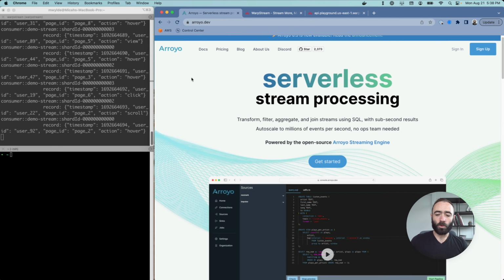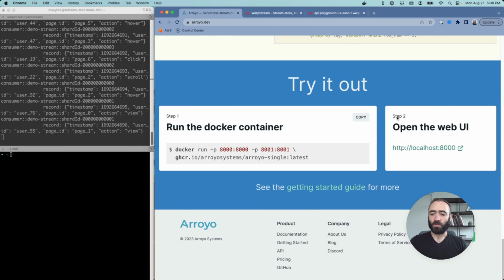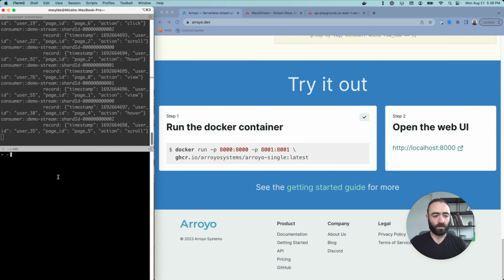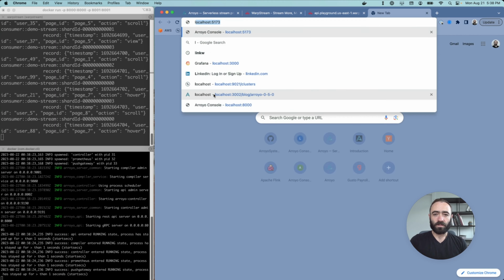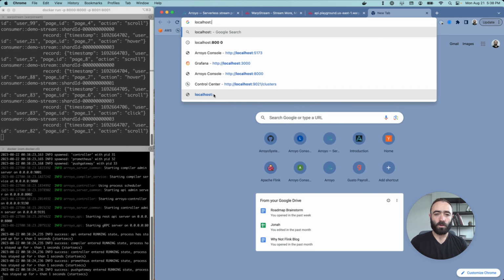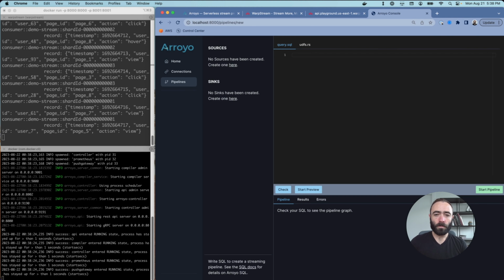And then we're going to start an Arroyo cluster. We're going to start this using the Docker command that's on our website. It's up and running. We can open up the web UI. And then we can start creating a pipeline.